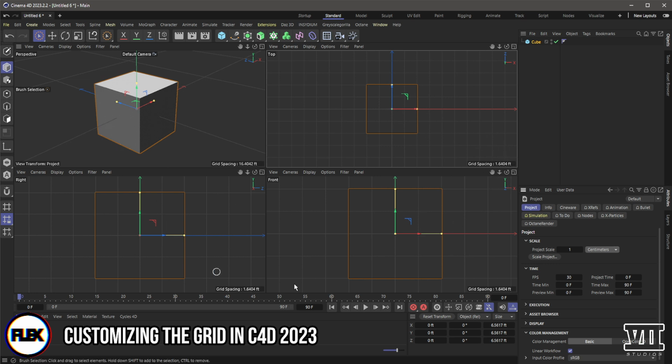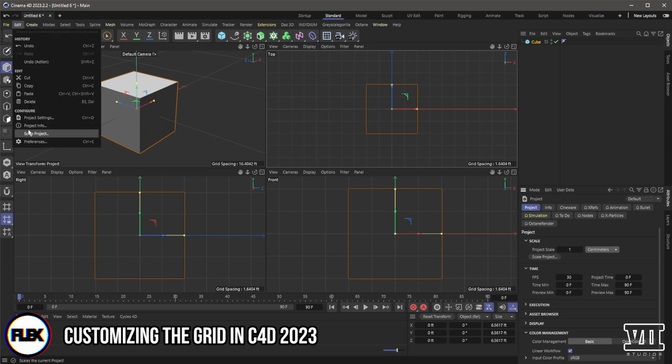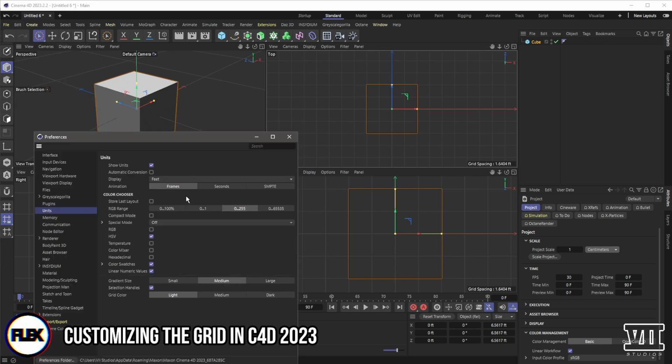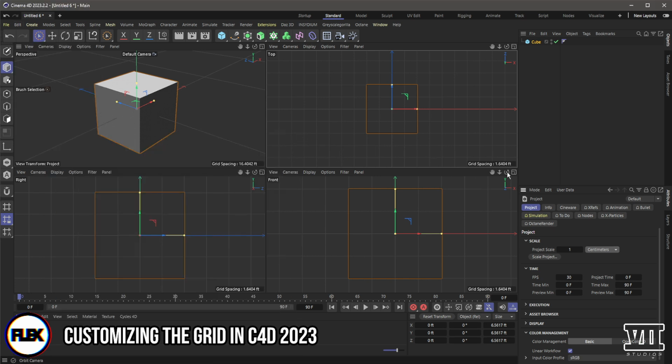This is what most people will see, because you probably wouldn't be going into Edit Project Settings. You would just go into Edit Preferences, adjust your units to feet, and then you're like, okay, well, 1.64 feet per grid, that's not that useful. I want it to be 1 foot. And again, I'm sorry for anyone based in Europe that in America, we still use feet and inches. It's just how we do things.